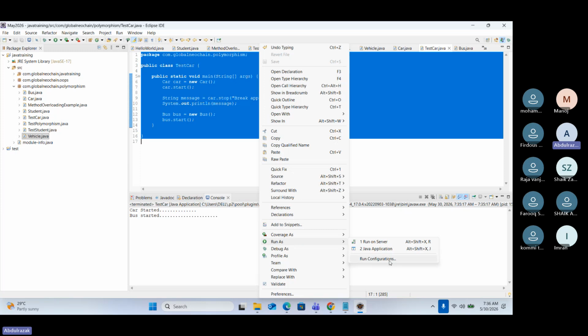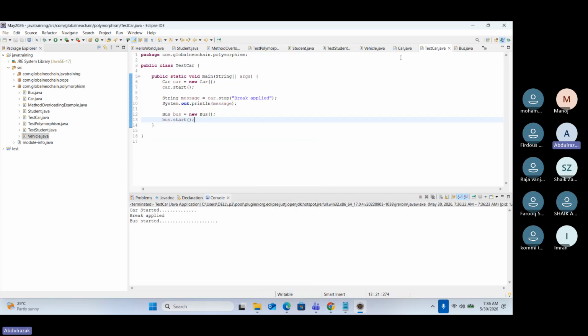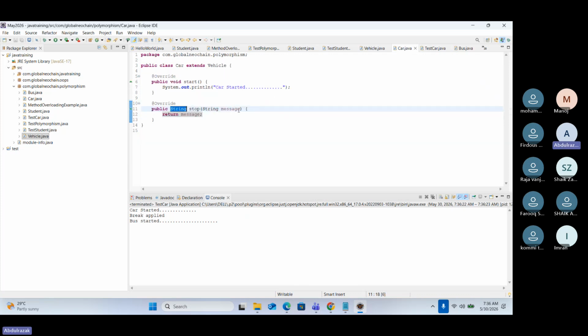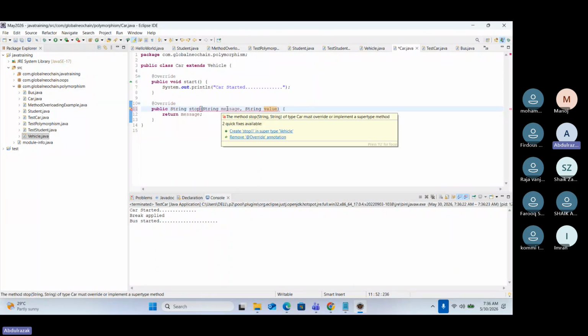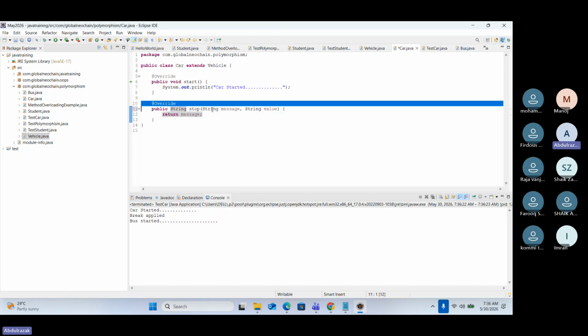Now we can see this one. So brake applied. If I add another parameter here, why the error? Because it is not a method overriding. So you are defining a new method. Now it will accept. Clear, right? Method overriding concept.